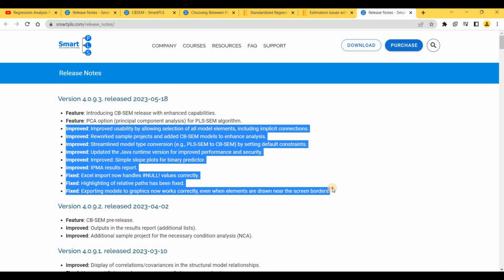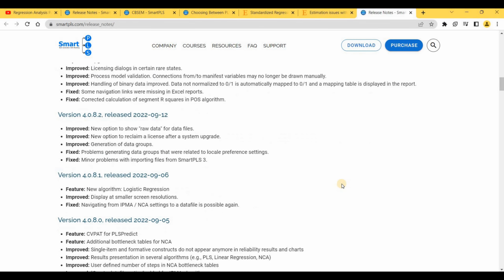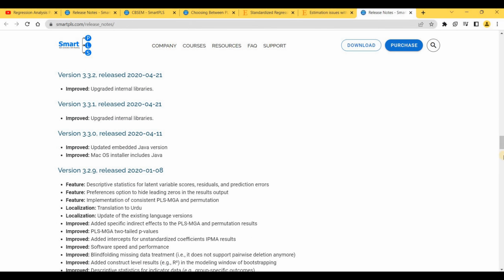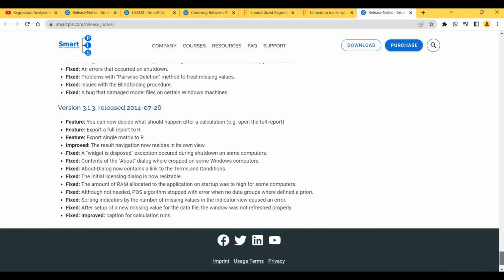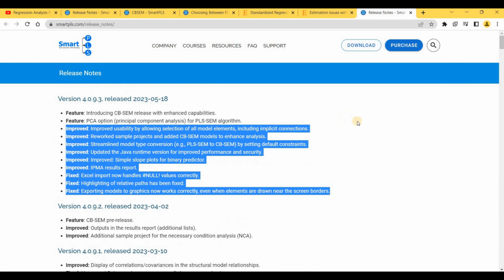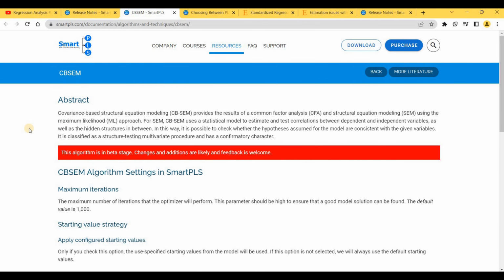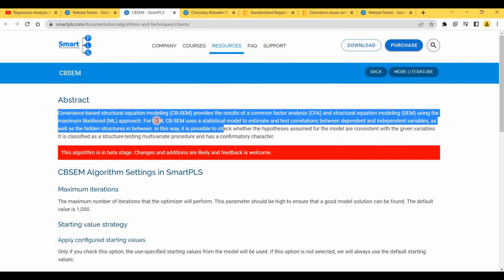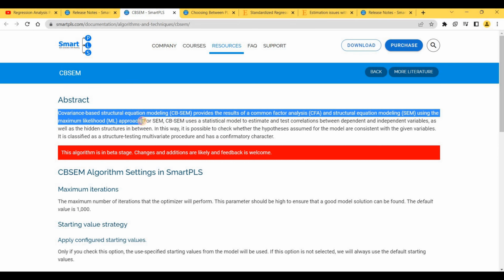So version by version, whenever new things have been introduced, the complete detail on all these new options is available. And if you want to know about CB-SEM, some detail is available here. Covariance-based structural equation modeling provides results of the common factor. And as I already told you, the composite factor we perform in VB-SEM software. It uses the maximum likelihood approach.